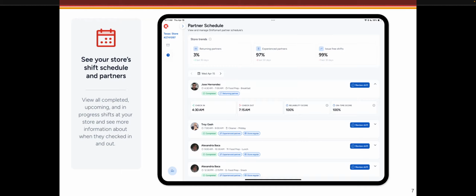Each shift surfaces 4 tiles with key partner information. 2 of those are the reliability score and the on-time score. Reliability measures whether the partner shows up at all, basically whether they cancel or no-show. On-time measures whether, once they've committed to a shift, they arrive on time. And to be clear, the reliability score is not based on reviews provided by store managers. The schedule view also helps address a common pain point by showing when a replacement partner is on the way if the originally scheduled partner did not arrive.